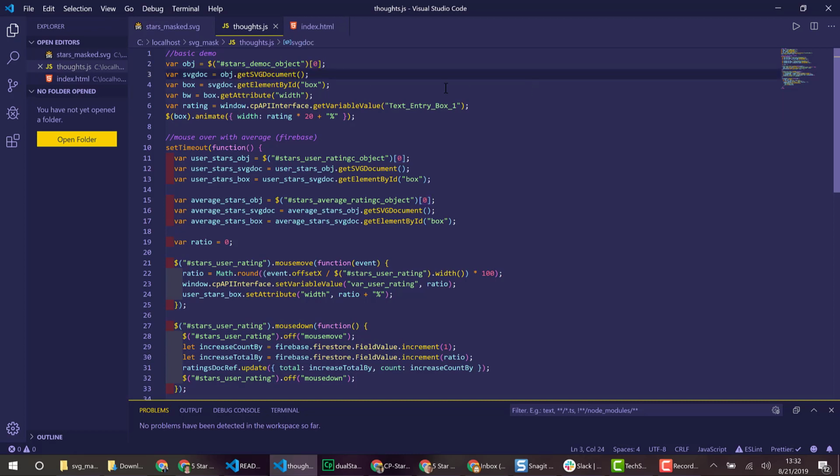Then I get the SVG document. That's that XML file. Then I go inside that document and I get the box, the width of the box. And then here I'm getting the rating from the text entry box. That's where the learner typed in the number 1, 2, 3, 4, 5.